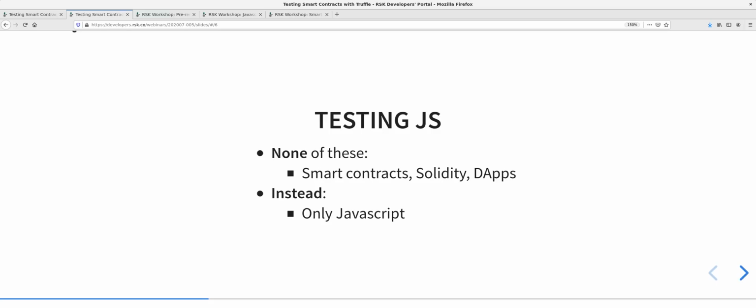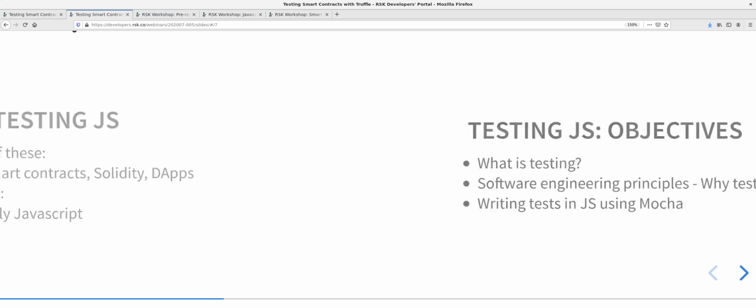Just to make it very clear, our first hands-on has got nothing to do at all with smart contracts. It's just going to be pure JavaScript. And then in our second hands-on, we're going to actually go on to test smart contracts.